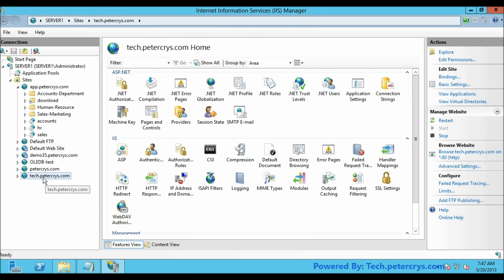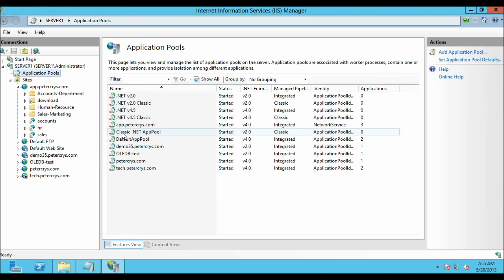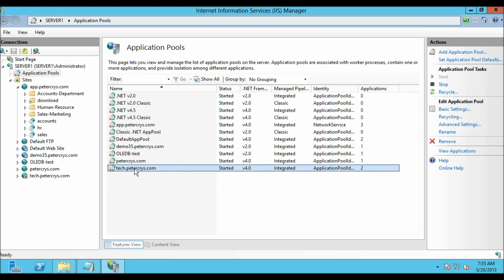Let's close this, and now I am going to stop the tech.pdcrash.com web application. Click on stop. But just stopping the website will not stop the website's application pool. So let's go into the application pool tab. Here you can see tech.pdcrash.com. I have selected tech.pdcrash.com and clicked on stop. So the application pool for that website and the website are in a stopped state.